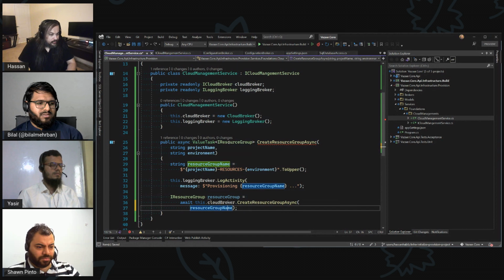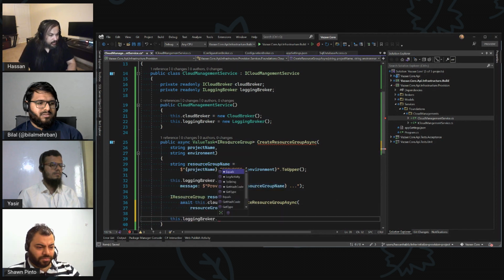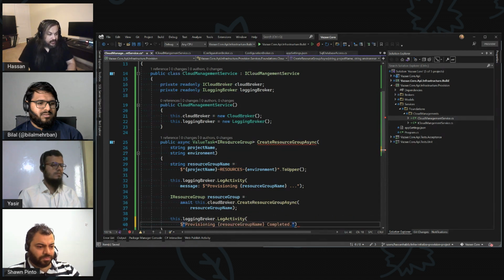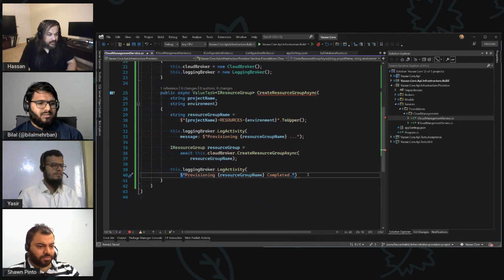So now that you created the resource group, you can go and notify and say this dot logging broker log activity, provisioning resource group name completed, something like this. And then you move on to the next thing. When you are running this, these little details are very, very helpful because it tells you where your provisioning process is. Some resources take longer than others.